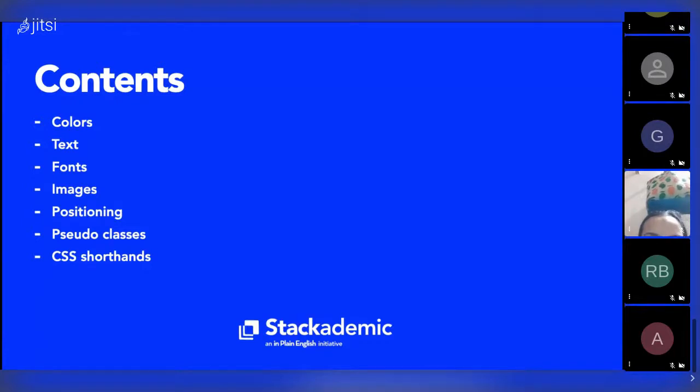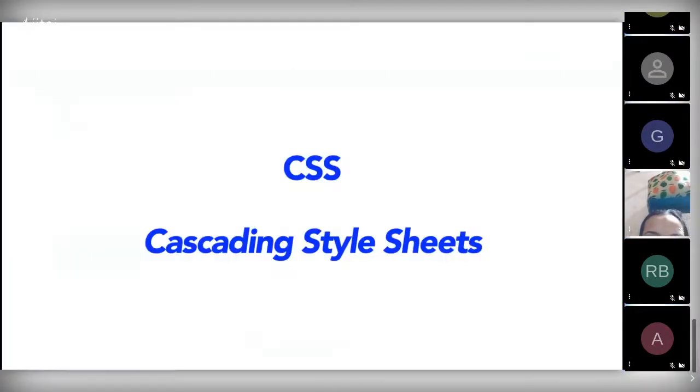Okay, so let's begin. So the first thing, of course, is just kind of what is CSS? Well, CSS stands for Cascading Style Sheets, and it's the code that styles web content.